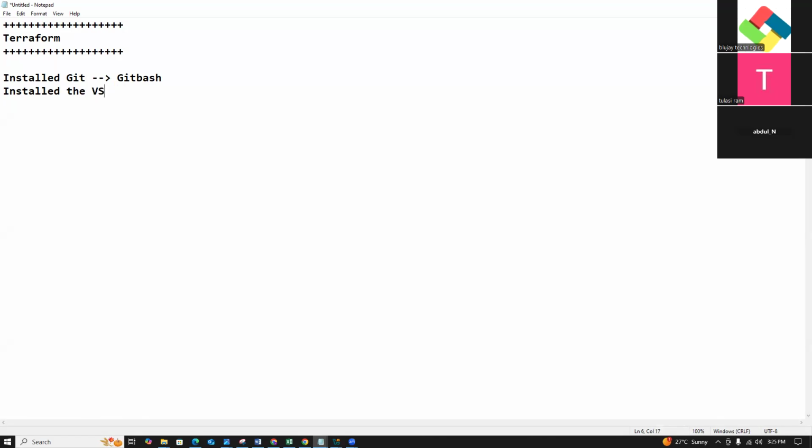VS means Visual Studio. Visual Studio Code is the software we installed, and we downloaded the Terraform binary file. There is no need to install Terraform.